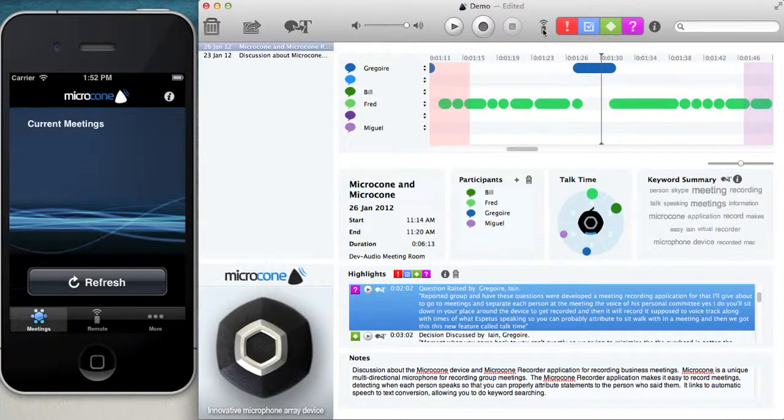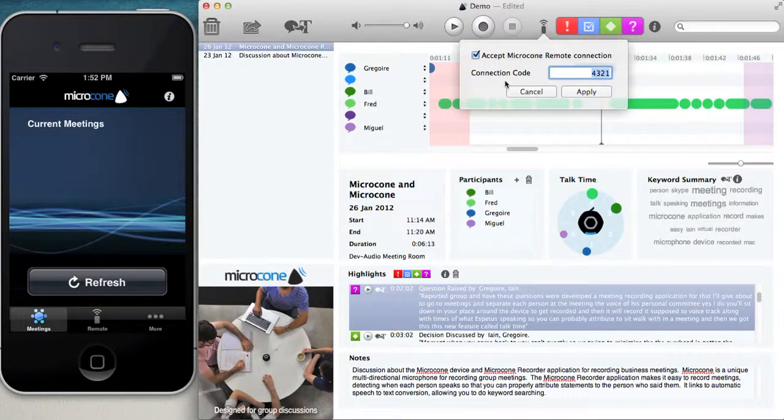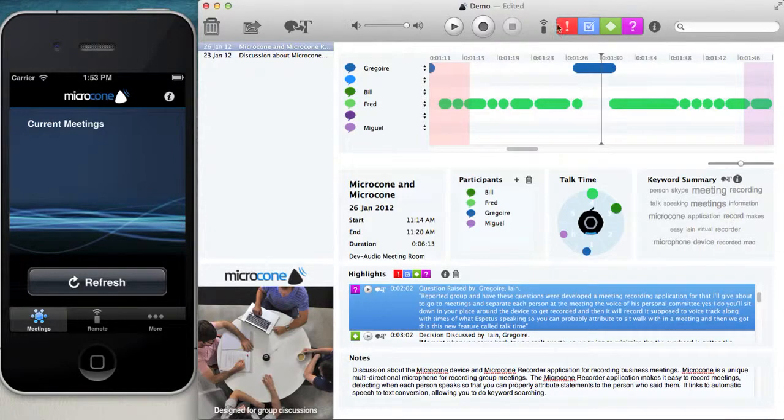So the first thing you need to do is click on the toolbar button, and you'll see this little remote icon. If you click on that, there's a checkbox to say whether you're going to accept remote connections, and to specify a code that people have to type in when they want to connect. So we'll just apply that.